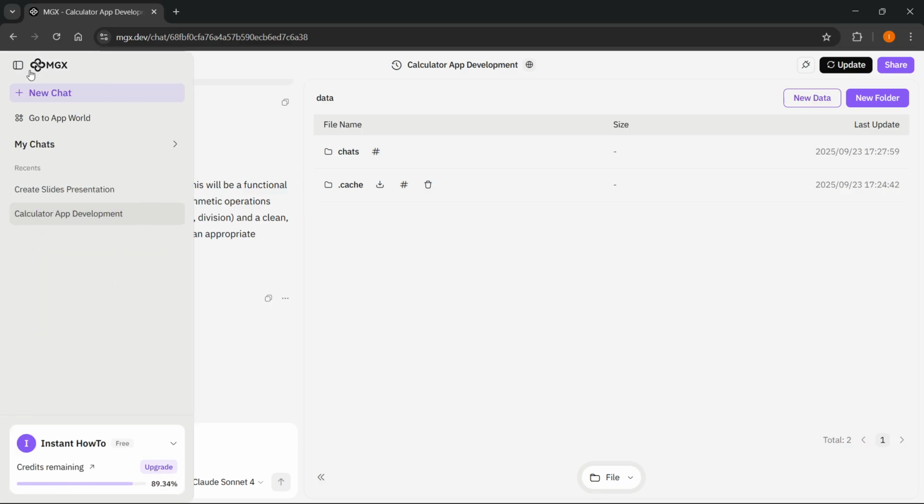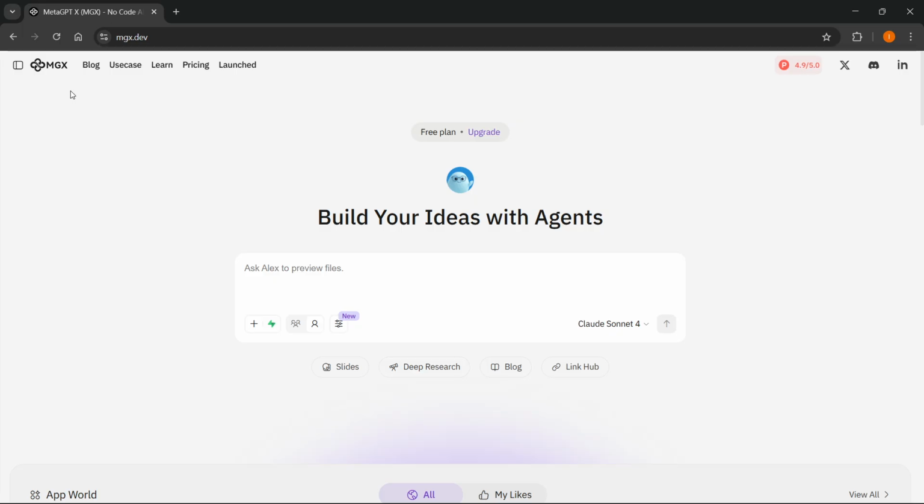If you'd like to create something else, click on new chat up here, and you can get started again. Now, that's how you use MGX.dev.